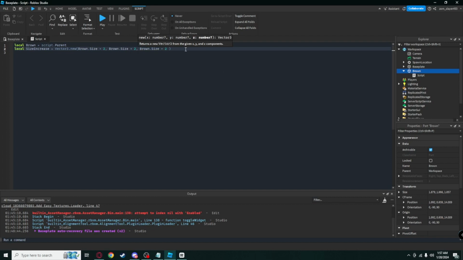Okay. So basically what this is here is, like I said, local size increase. Local is whatever you want this to be, essentially. So we're just going to name it size increase. So if we call size increase inside of a function, it will equal Vector3.new, which a Vector3 is an XYZ. It says right here, returns a new Vector3 from the given x, y, z components. So we can essentially do Vector3.new and then brown.Size times 2 for all 3 of these because it's x, y, z.